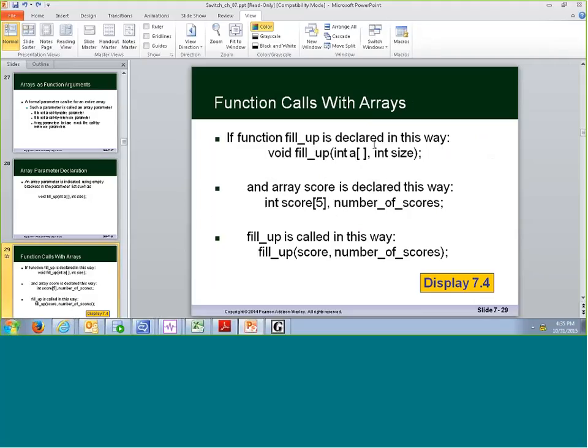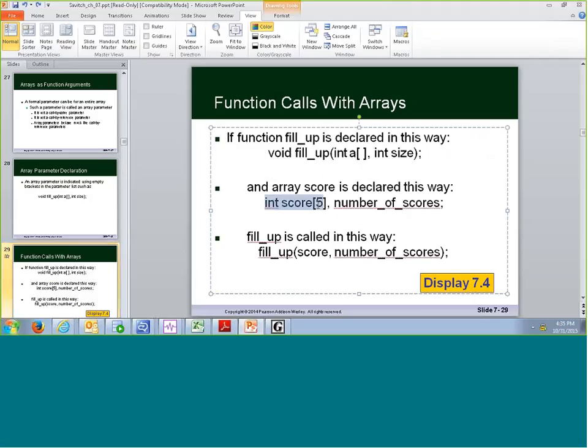All right, so here's our previous declaration. Then, if we declare an integer array named score, of 5 integers, the number of scores is, of course, going to be the size of that array. That's kind of what they're insinuating here. So we will call this function this way. You just pass the name of the array. Easy enough, right? Pass the name of the array, that's it.